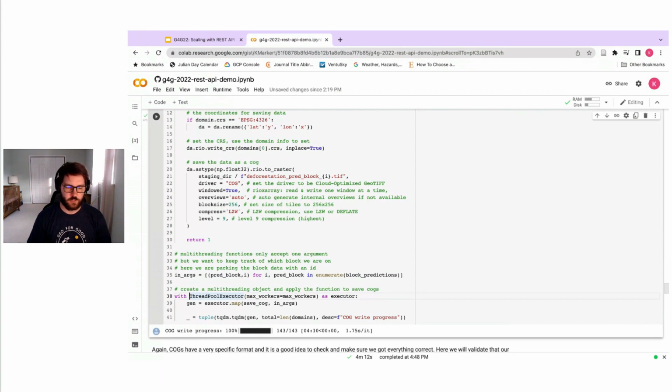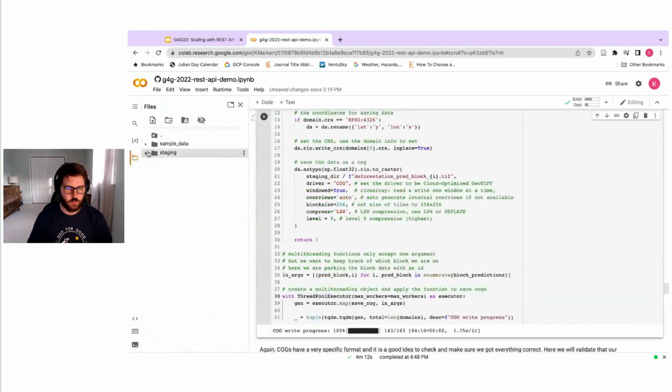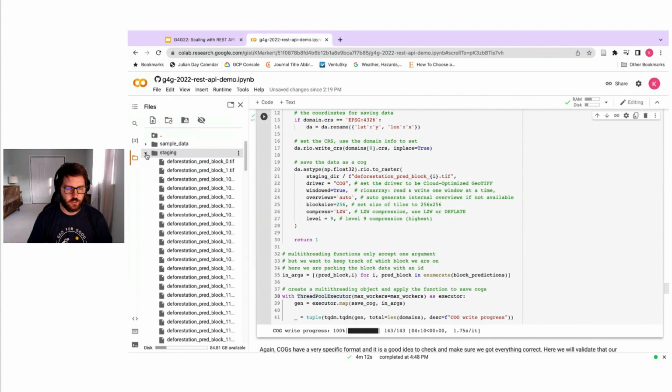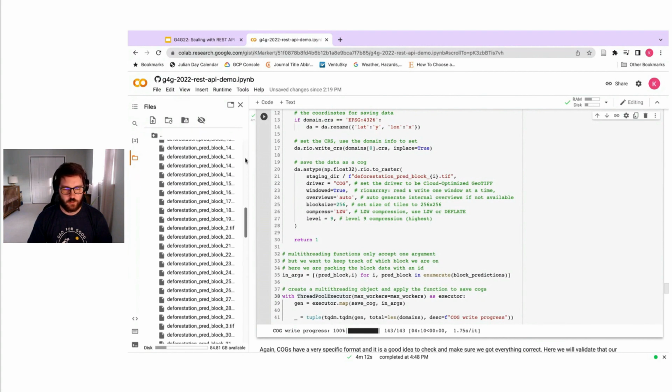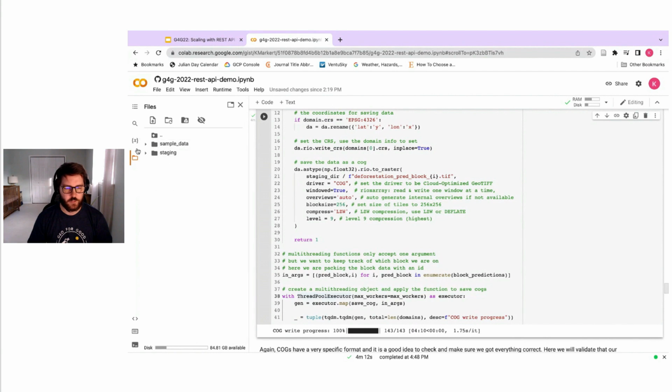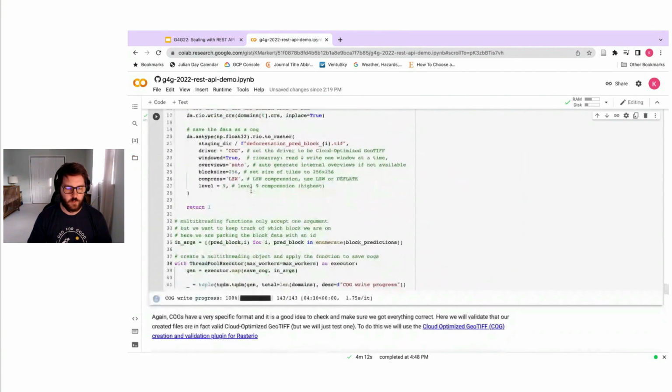Okay, so now we see that this cog write process has finished. And so if we go here to our files and look under staging, we can see that we have our deforestation prediction blocks written out. So I'm going to close this again.